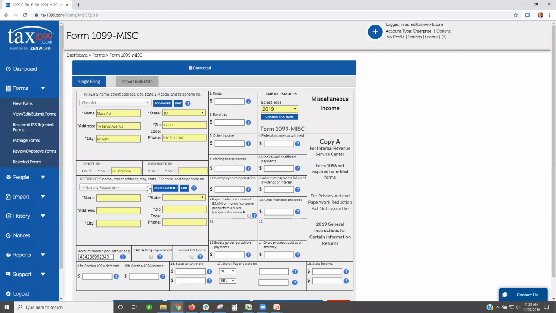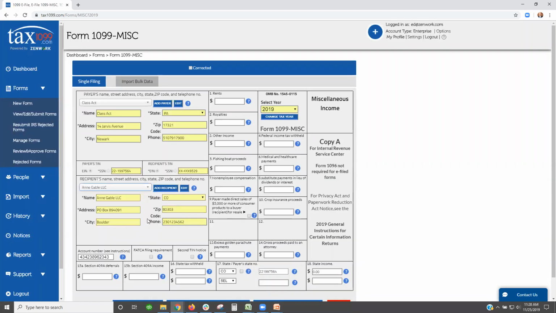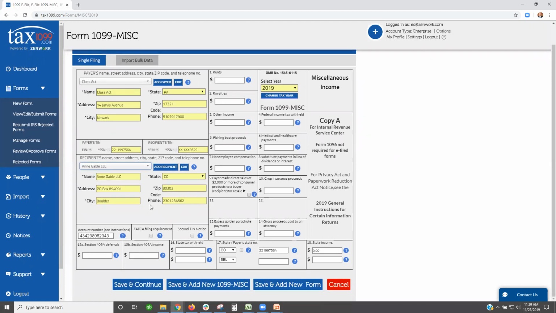Same as with the payer list. Once I've created recipients, I have all of them listed here. And so I can pick any one of my recipients that I have listed here. I mentioned earlier that for state filing, we automatically populate information. And so you can see this person is in Colorado. Colorado participates in the combined federal state filing program. So I'm getting that listing here, and we'll see the income update as well.